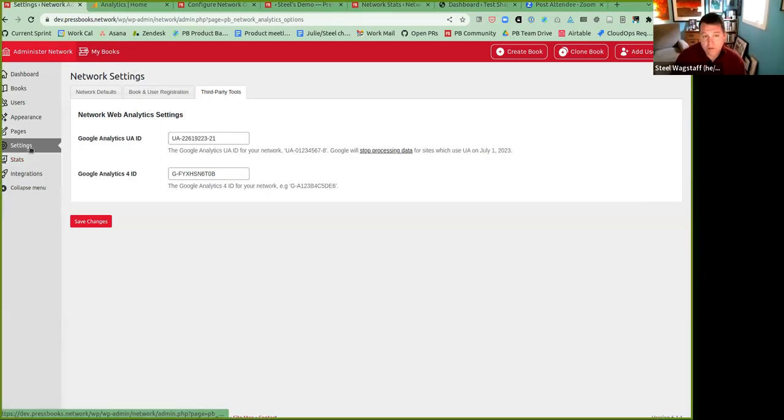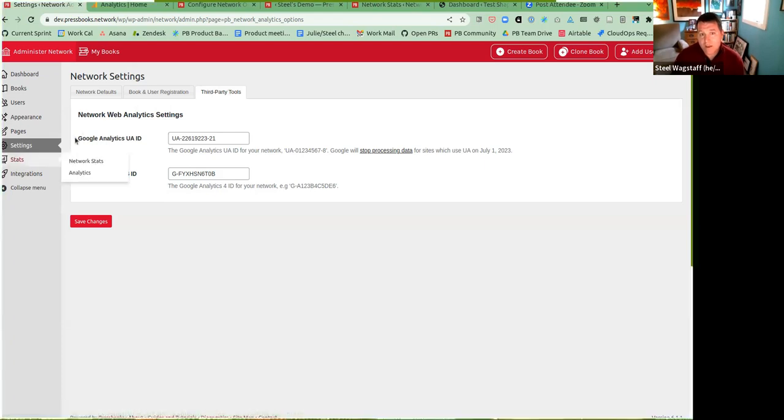I'm going to share a screen here and show you in Pressbooks how you would configure this. If you're a network manager, you'll come to your administer network in the settings page, and you'll see a tab that says third-party tools. Previously, there was just a single field for Google Analytics. Now there's two fields, one that takes a UA ID and one that takes the new GA4 ID. They're slightly different. You'll know the difference based on the prefix. And we've added a little note here that informs people that this particular way of doing Google Analytics will stop working on July 1st.